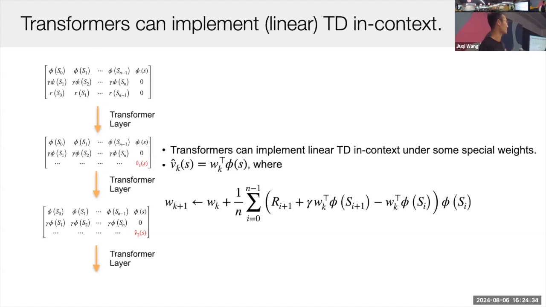It's a linear TD-like update, but it is the batched version because all the updates are summed up and then averaged. So one pass through the layer is equivalent to one step of this batch TD update. Let's say you have 10 layers and you unroll them; it's equivalent to doing TD for 10 steps, and your value prediction will be equal to W_10 dotted with your query feature.